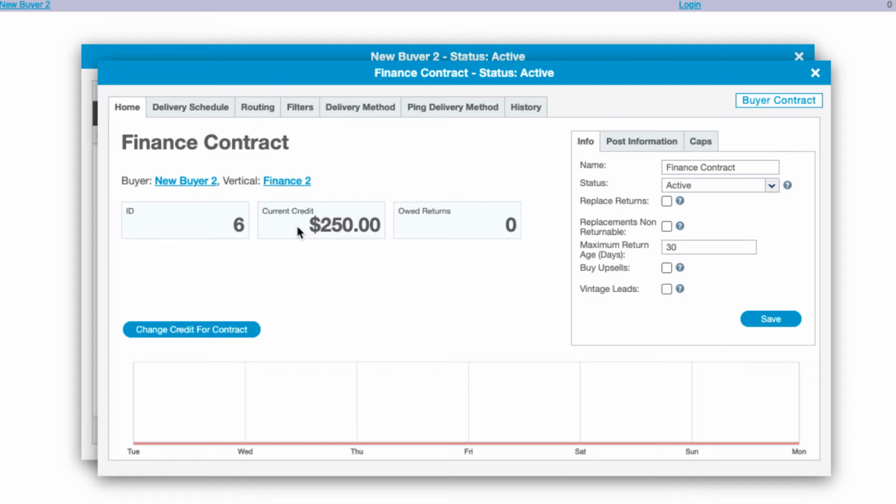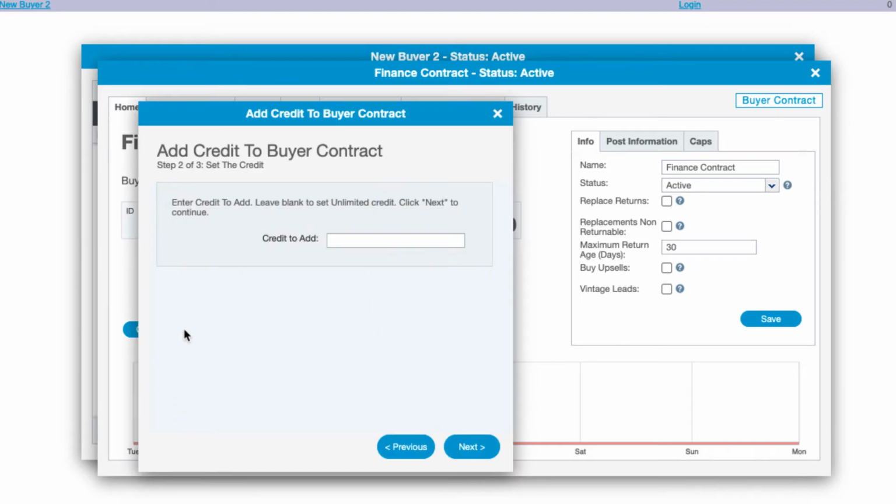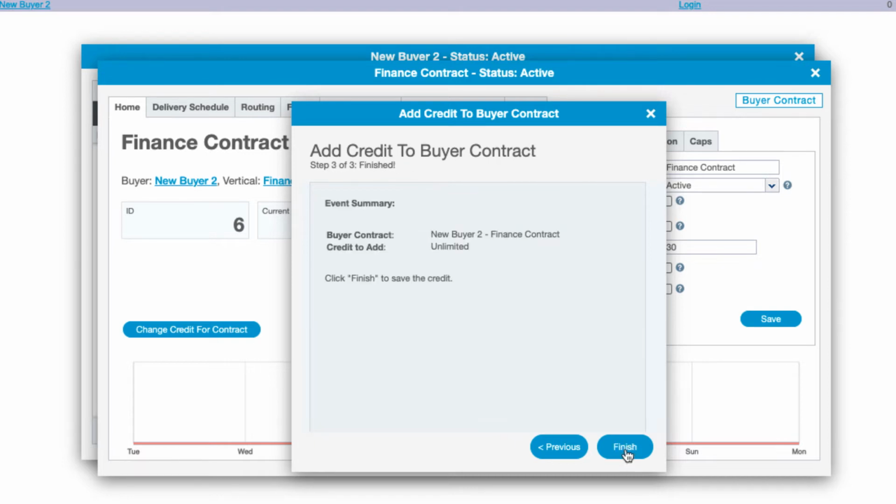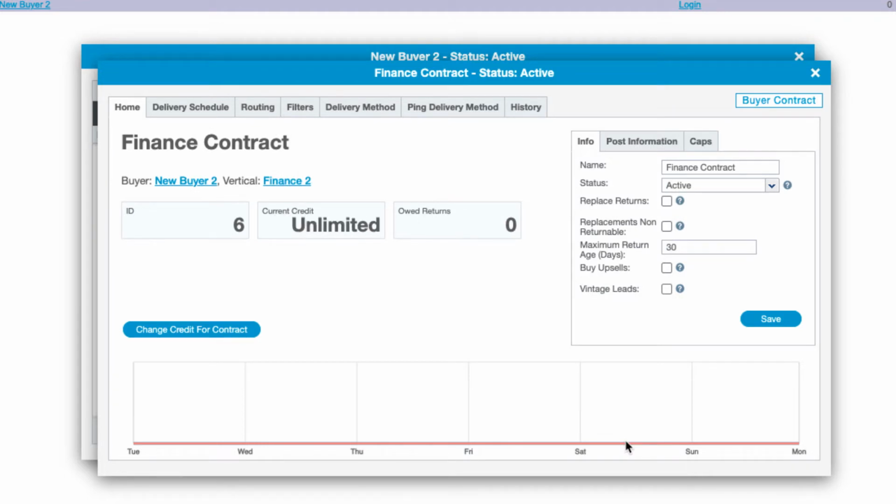Now, if you ever wanted to say, well, that was a mistake, I shouldn't have applied the credit, then what we can do is go back to change credit for contract and just leave this blank. By doing so, it's the system's way of saying, no, let's allow this contract to have unlimited resources of the buyer. So we'll click next and finish. And now you can see that we've gone back to unlimited.